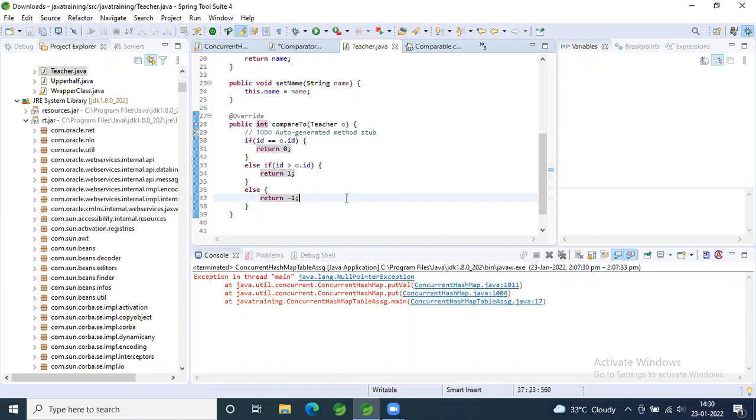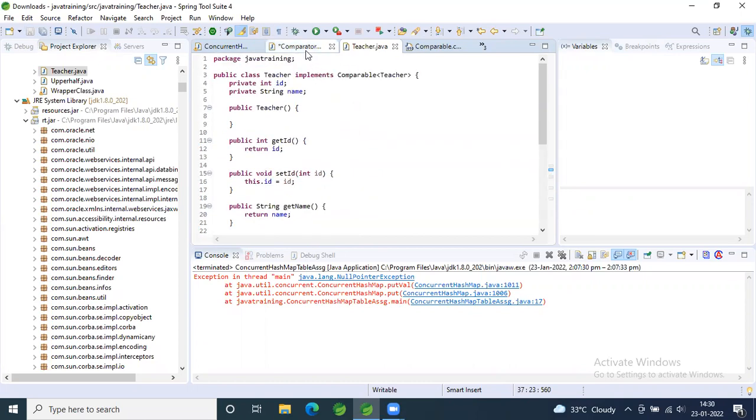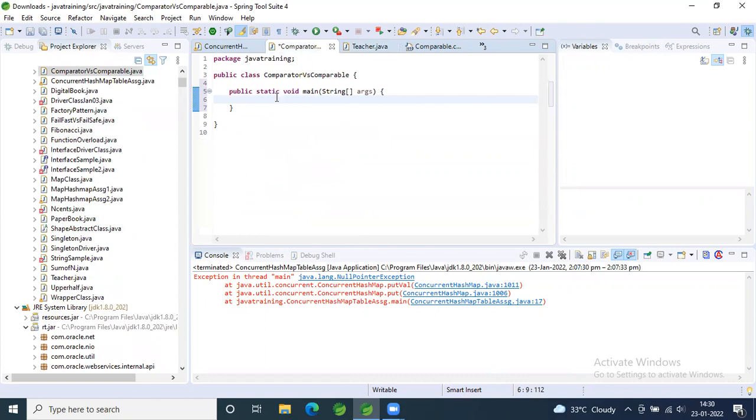Now go to your comparator versus comparable class. In your main method, create a list object with teacher and add some random elements of teachers with different IDs. For the list, add your teacher object. No, not integer. I'm asking you to create a list with teacher. Teacher is your POJO now, not integer.